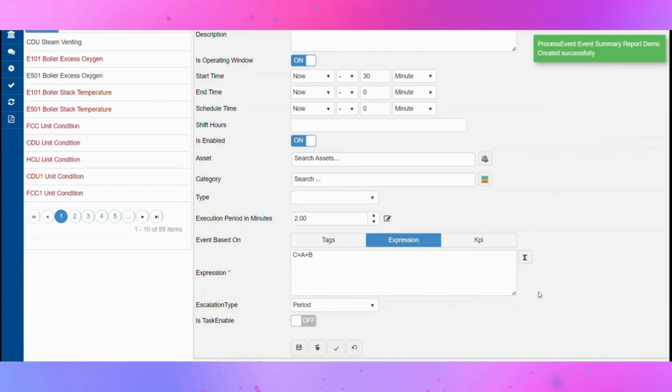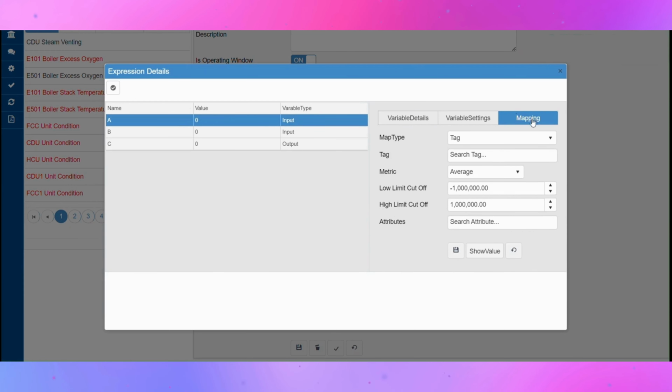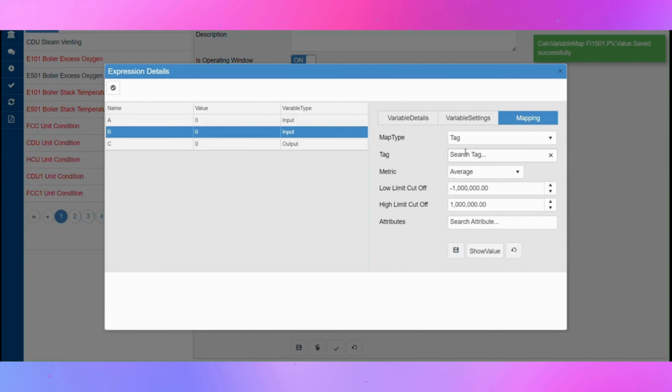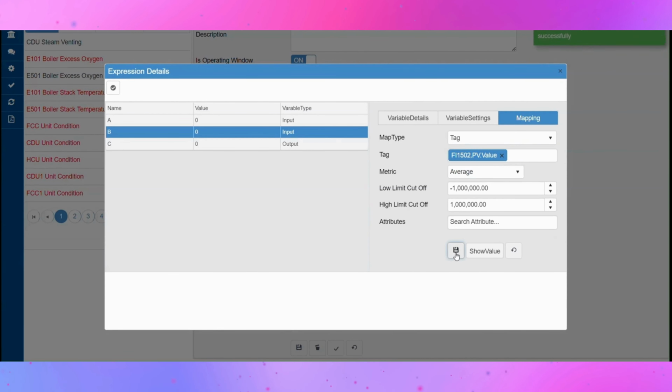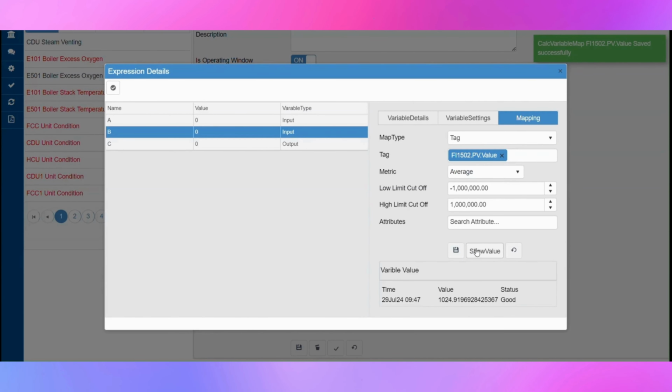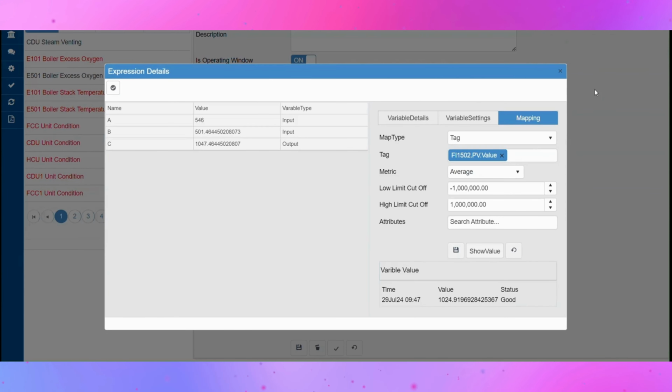After saving, map the input tag to the given variables. For each variable, map the input tag for the first variable, A, and select the metric. Do the same for the second variable, B, select the metric, and then save the variable details. Verify the expression result at the output tag, which is stored in C.